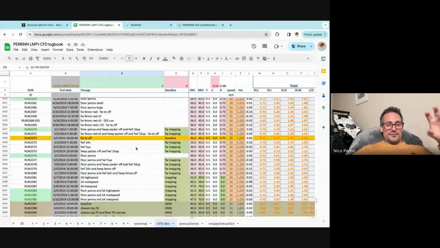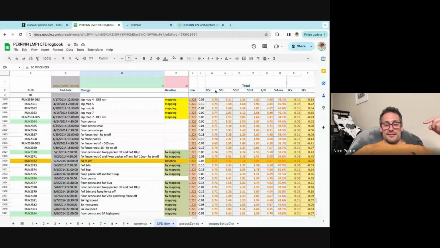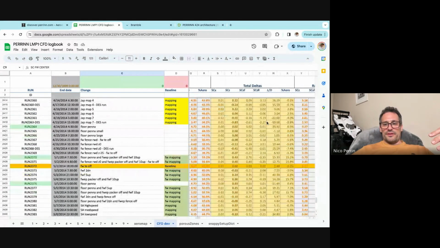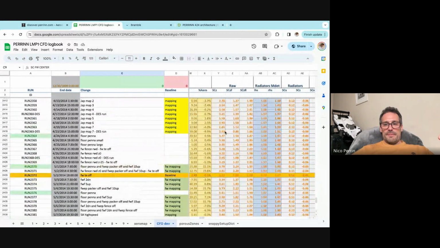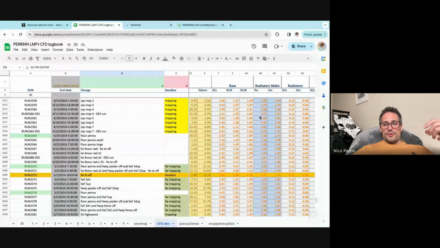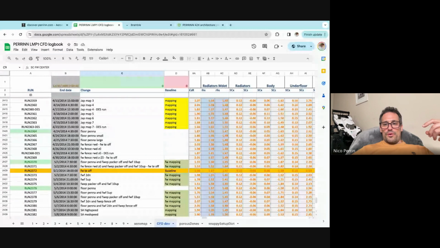But the video I was showing was these 2,300 runs. And for each run, it says what ride heights we tested at, yaw, steer, roll, the speed in meters per second, the density of the air. And then we have SCX, SCZ, which is drag, downforce at the front, downforce at the rear, L over D, aerodynamic efficiency, and then the aerodynamic balance. And it goes further. We've got deltas to the baseline. We've got the radiator m-dot, which is the mass flow through the radiators in kilograms per second. Again, the cooling of the engines, and then more.